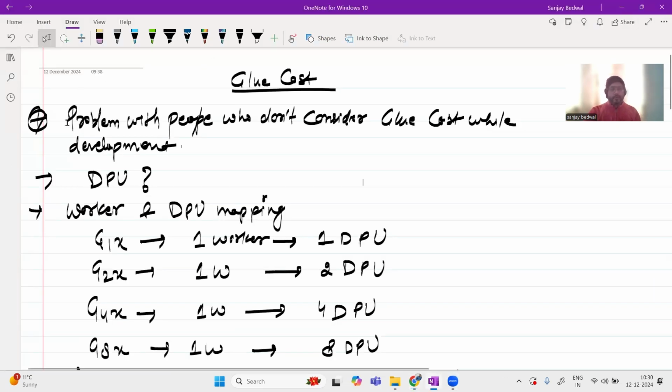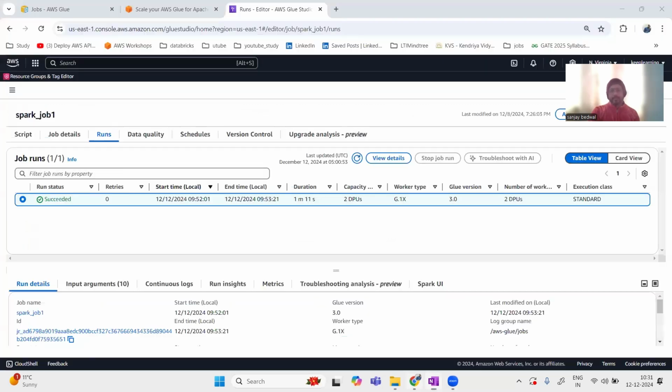The first thing I want to discuss is what is the problem with people who don't consider Glue cost while doing development. Let me take one example. Let's say one person has joined a new team and the team has already created some code, and they always get very small files to be ingested, let's say 2 MB, 10 MB or 50 MB at max. Because the file size was very small, they have taken a bare minimum configuration for their Glue job. For example, they have taken the G.1X worker type and only two workers, which is the minimum number of workers you can select.